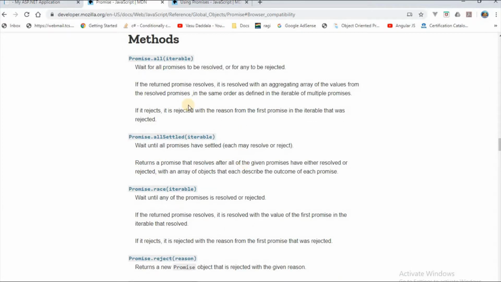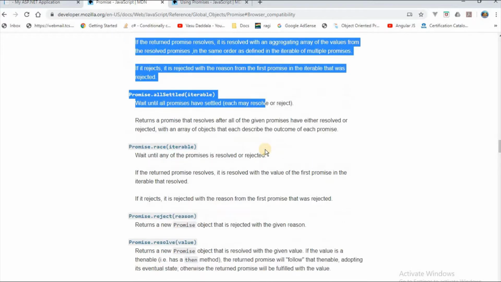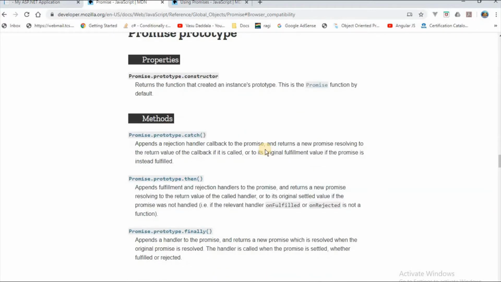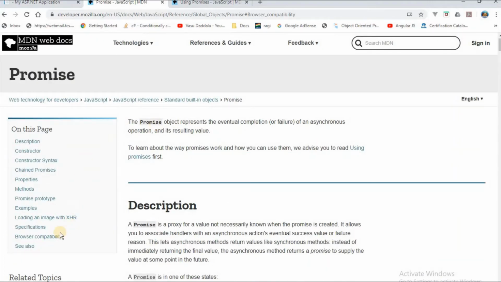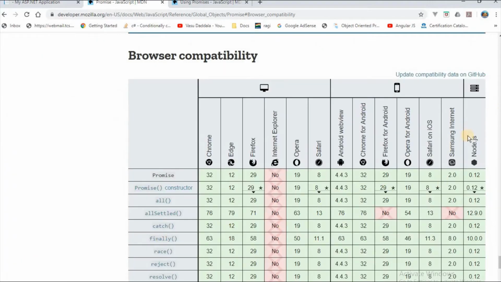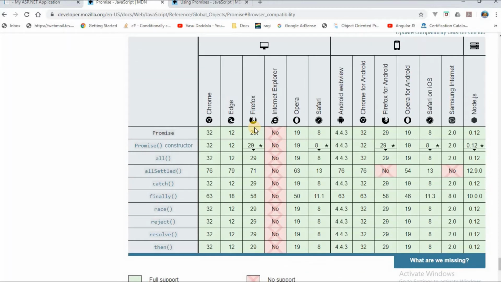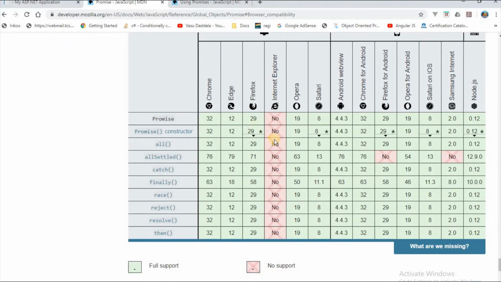If you want to execute more than one asynchronous call, then you can go for Promise.all. So these are the different functions. If you go for browser compatibility, these are the browser compatibilities, and if you observe here, IE is not supporting. So in this case we have to go for polyfill.